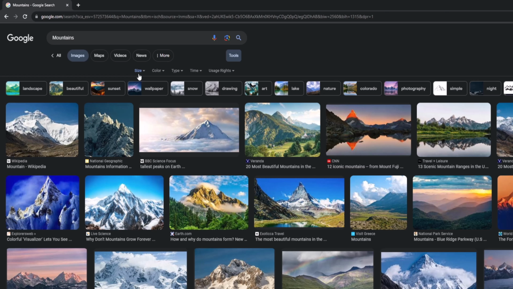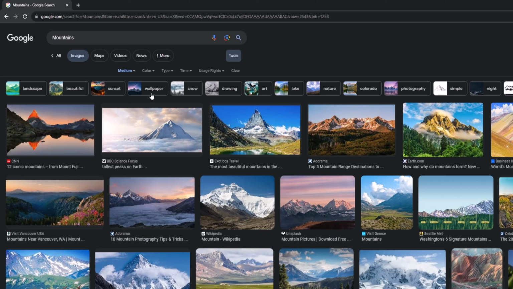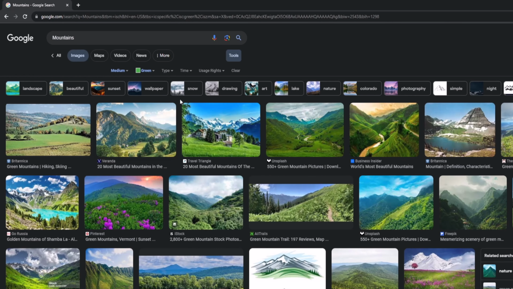So for the size, I can choose a medium-sized image. Now I only have medium-sized images. I then can choose the color. I'm going to do green, because that's the color I think of when I think of a mountain. Here we go. Bunch of green mountains.